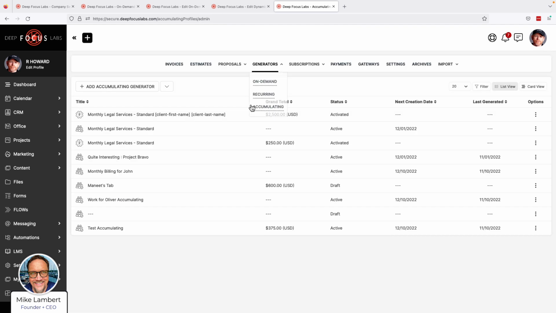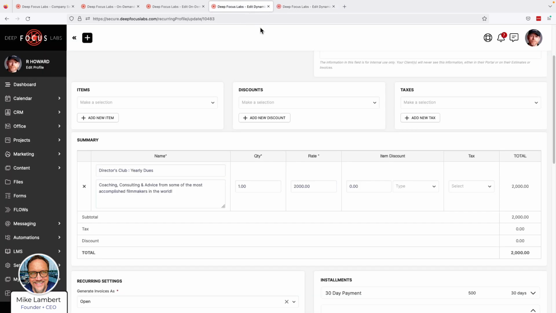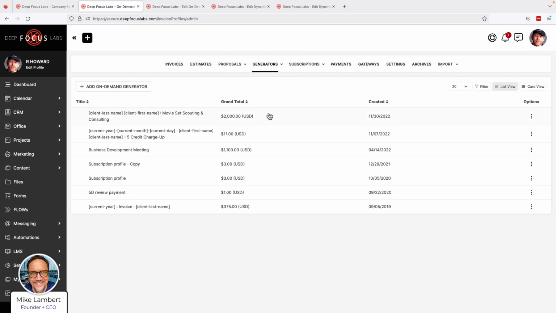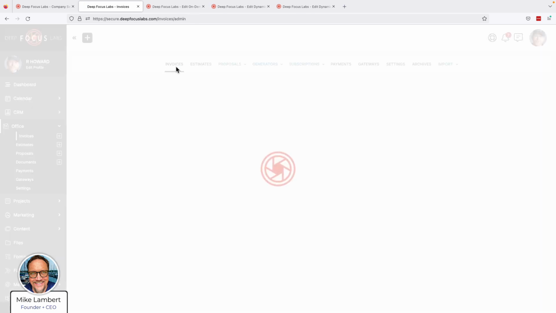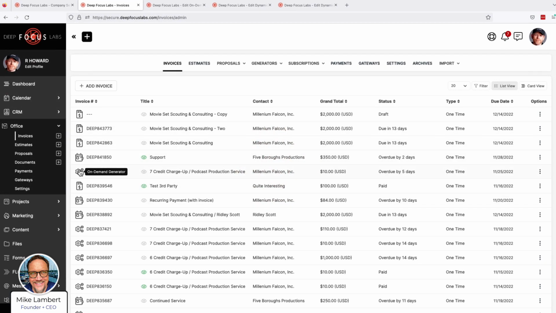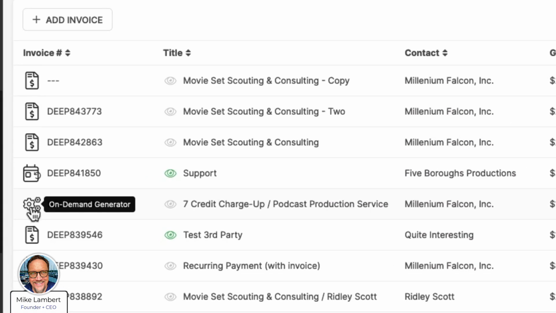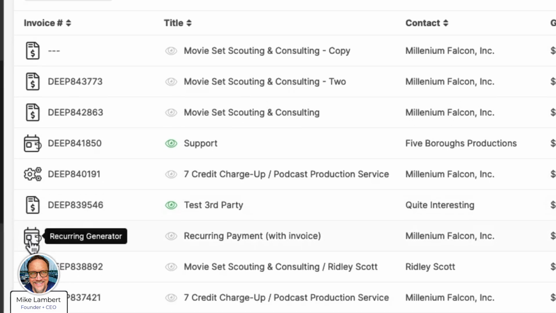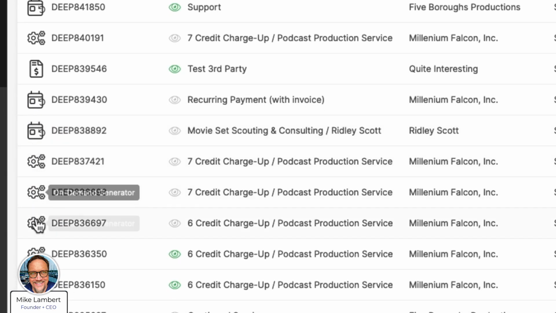Okay, so we looked at the accumulating generator, the recurring generator, the on-demand generator, installment payments. We looked at the regular invoice, just a straightforward invoice, which generators create. So this is the invoice list that consists of invoices that were generated by an on-demand generator, this one was generated by a recurring generator, this one is manually created. So you can see even in this list the evidence of generators at work.